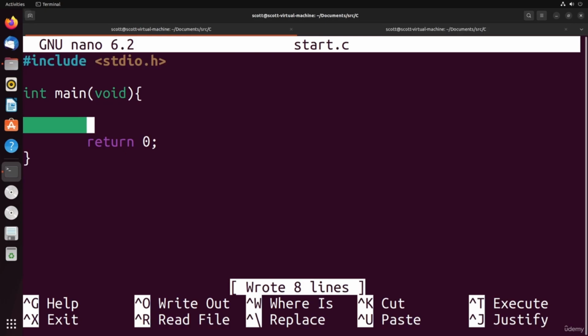So in C, a string is really just an array of characters. We don't really have any sort of data type associated with a string. We just use character arrays to represent them. So there's two different ways that we can really declare a string in C.